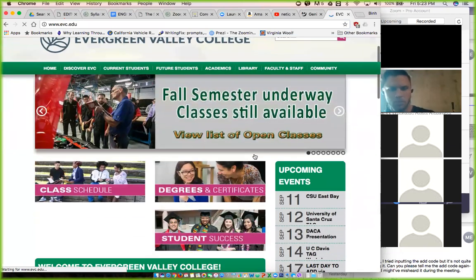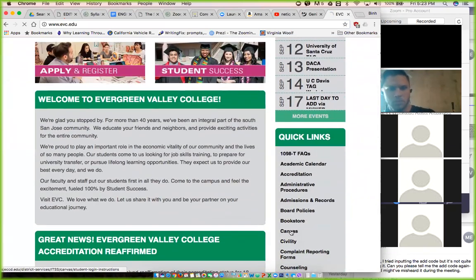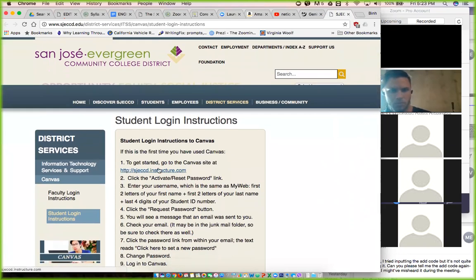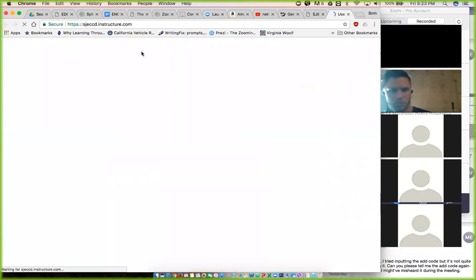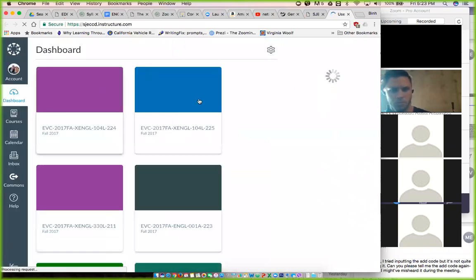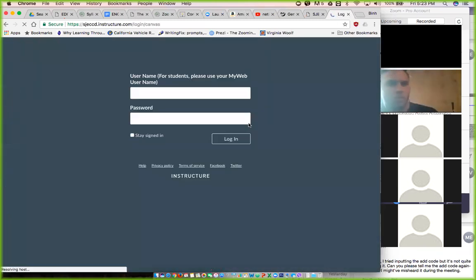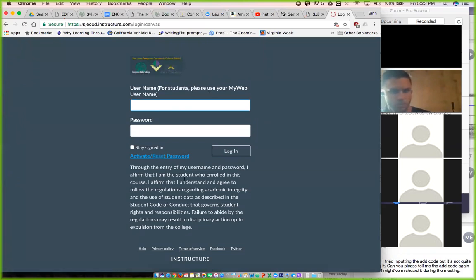You go to the website, scroll down, and it says Canvas, right? Click that, and then there are student login instructions here. Click this link right here to go to Canvas. I've already logged in, but let me log out and show you the login page. This is what it looks like. For the username, please use your MyWeb username. Whatever your web username and password are, you should use that to log in.